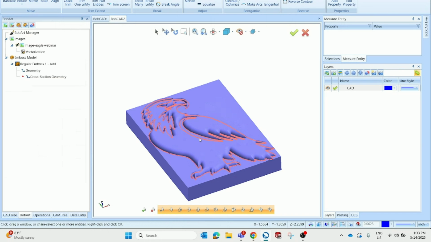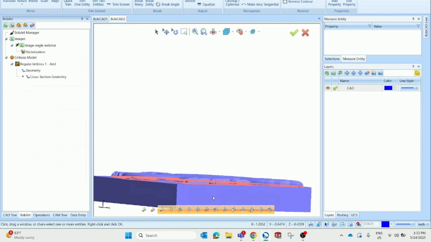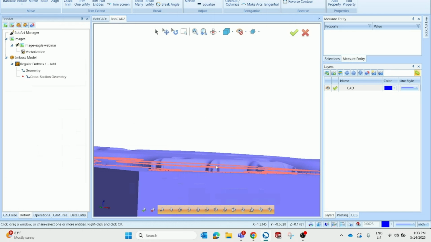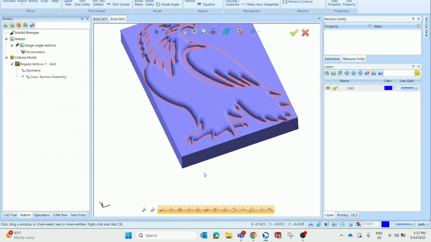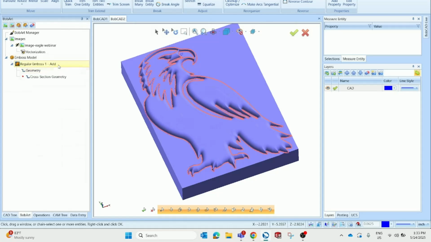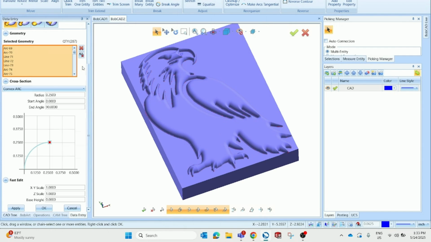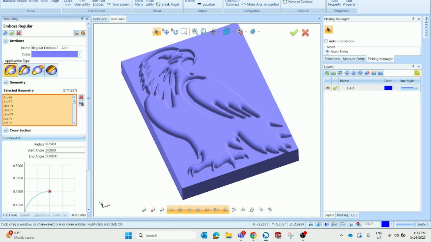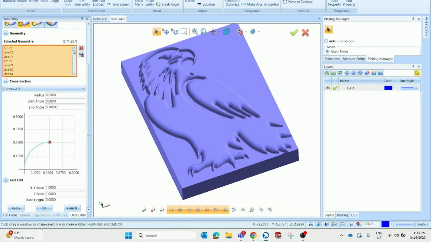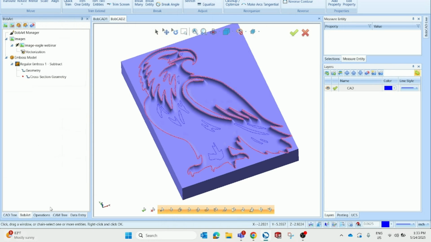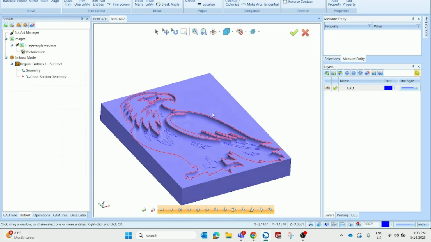Now this is adding to the stock. So from 1 inch, it's going even further up. If I want it down into the stock, then I would right-click on the regular emboss right here and edit. And up at the top, I can change it from add to subtract, and then click OK. So then I could rough this out with a 3-axis roughing and a planer toolpath or anything like that.